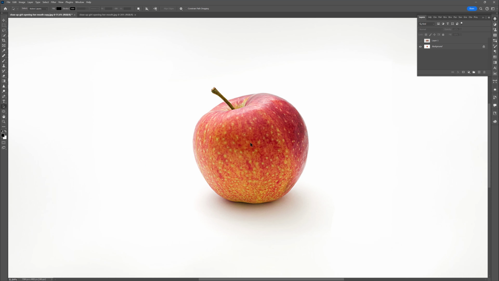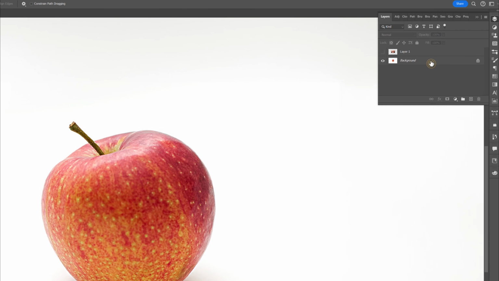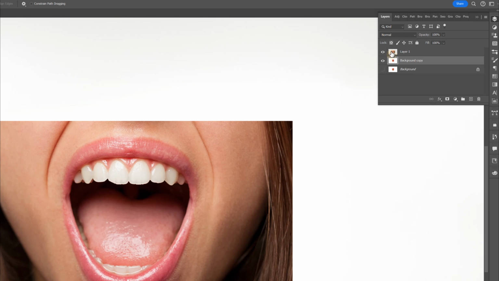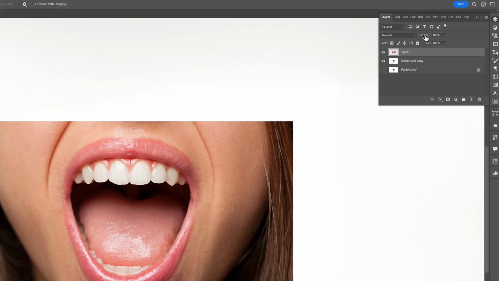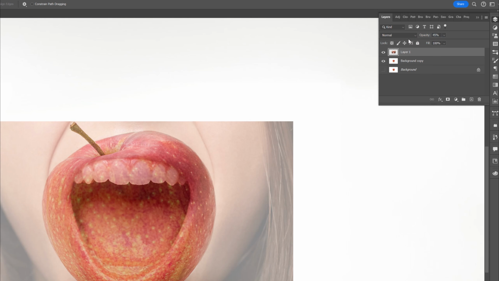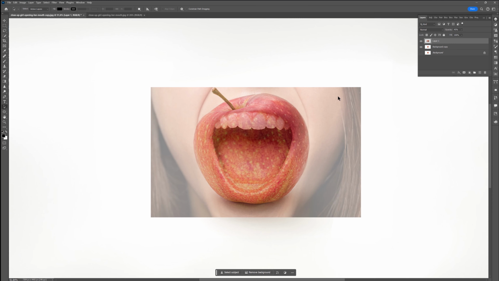Let's get started. Go to Layers, copy the background layer, and turn off the original background layer. Now turn on the top layer and select it. Lower the opacity until you can see through the first picture. Now go back to the picture, press Ctrl+T, and resize until the mouth fits the apple.